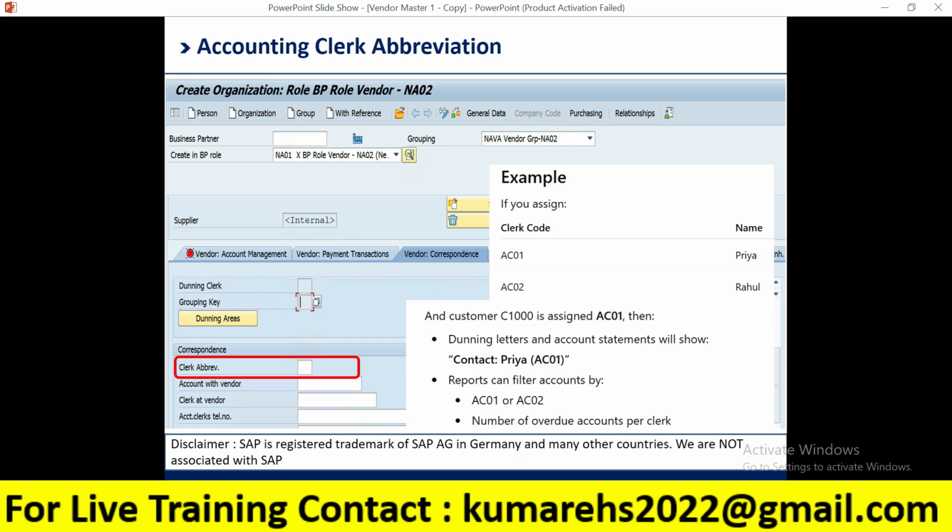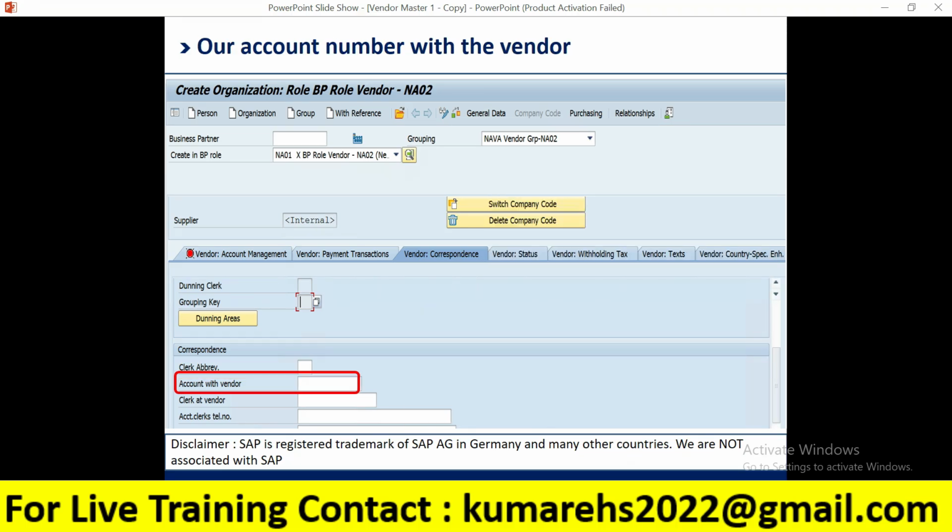The business benefit. Number 1, clear responsibility. Number 2, faster query resolution. Number 3, organized workload distribution. Number 4, better reporting and monitoring. The simple explanation, it is a short code that tells SAP which clerk is responsible for a customer or vendor account. The next field is our account number with the vendor.